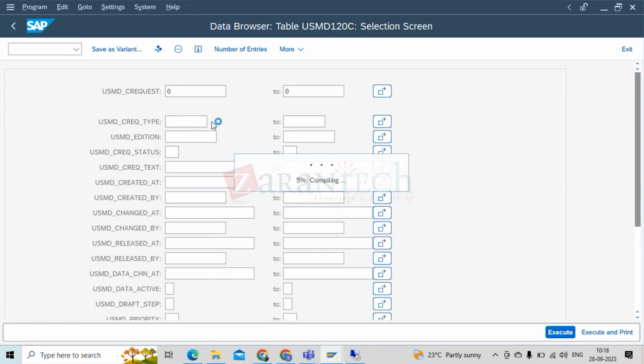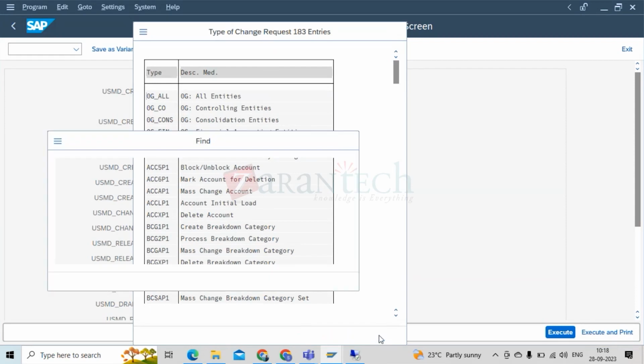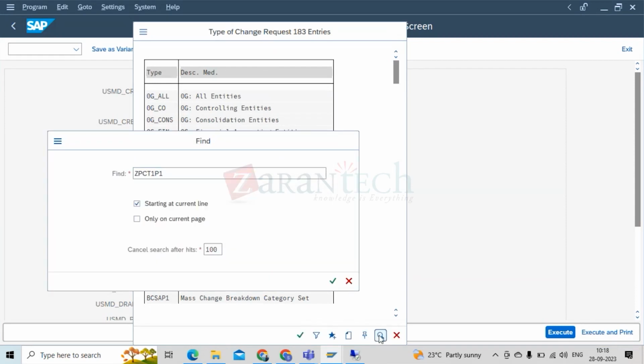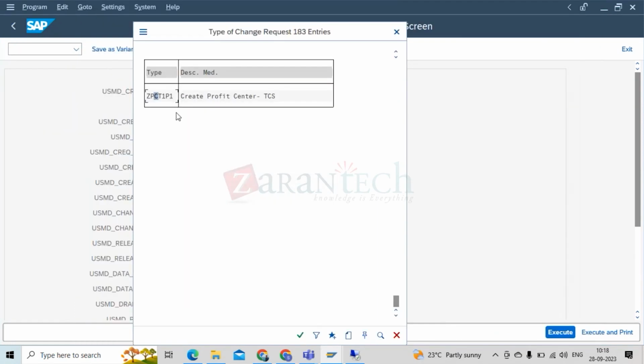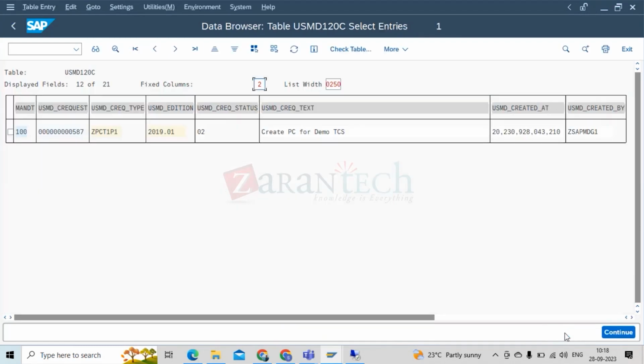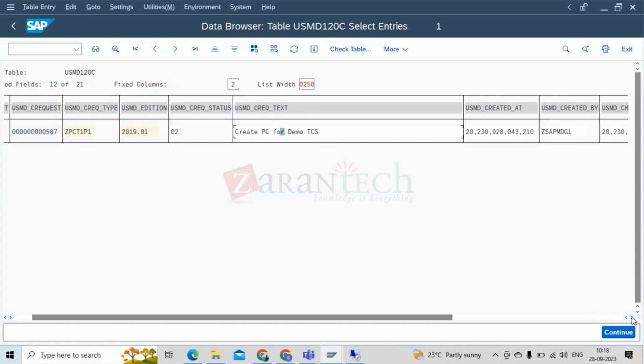Use F4. Search with the search option. Enter the ID. Select this and click on execute. Here you can see we have created this change request. This is our change request ID and the change request text. Scroll towards the right and explore the other options as well.